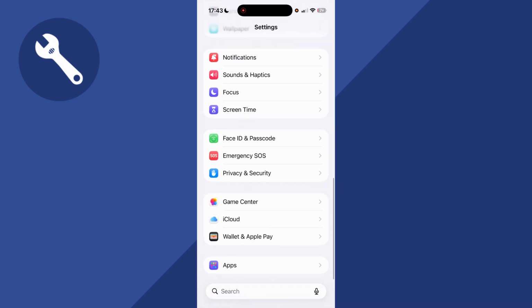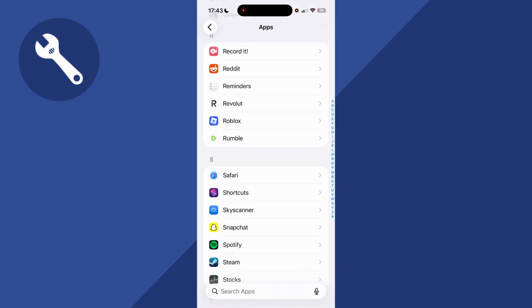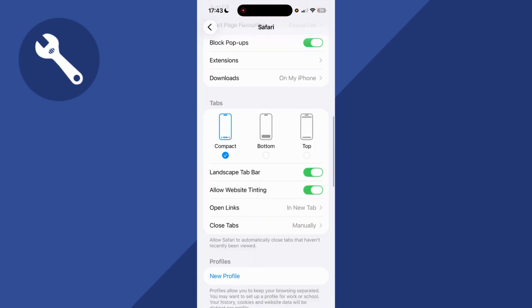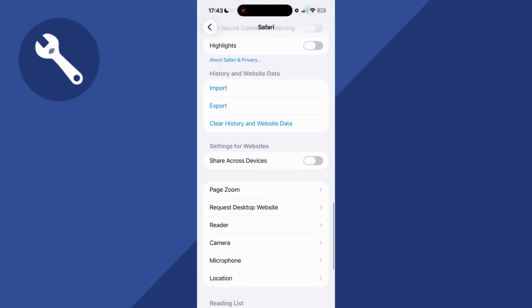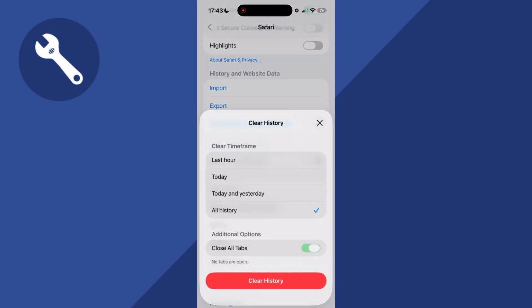and once you've done this, head back over to settings, scroll down to apps. You can then head back down to Safari and click on this, and you should now be able to clear your history and website data, and then you can press clear history.